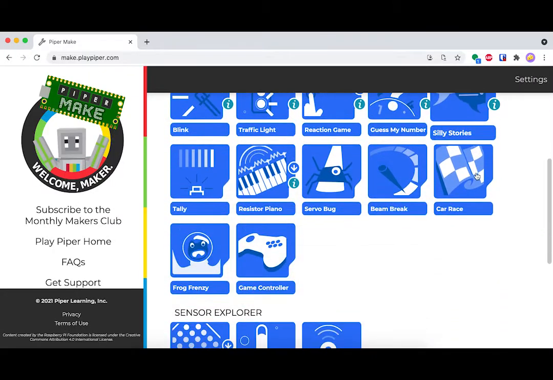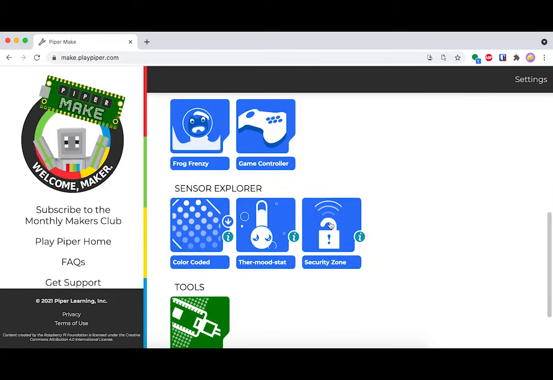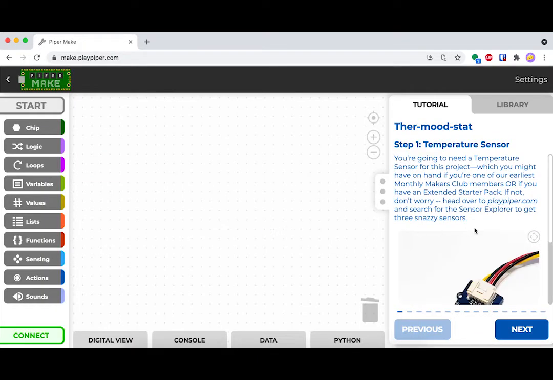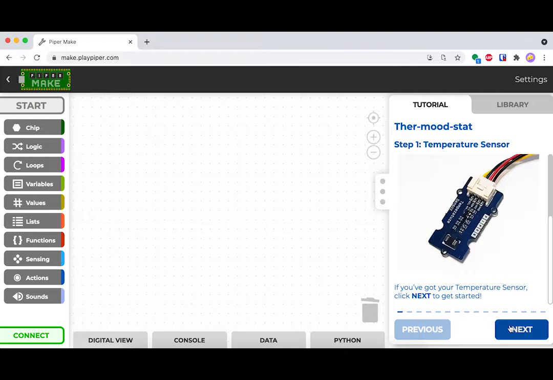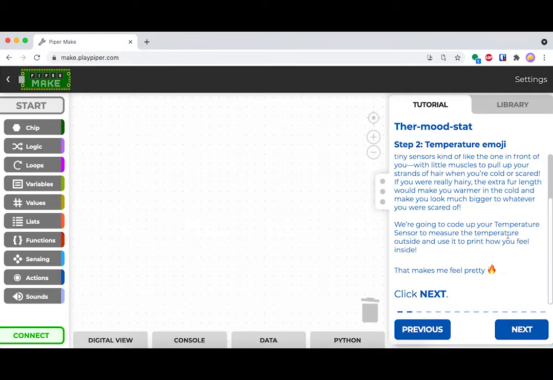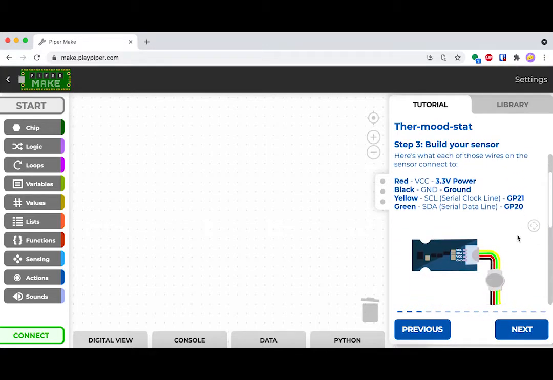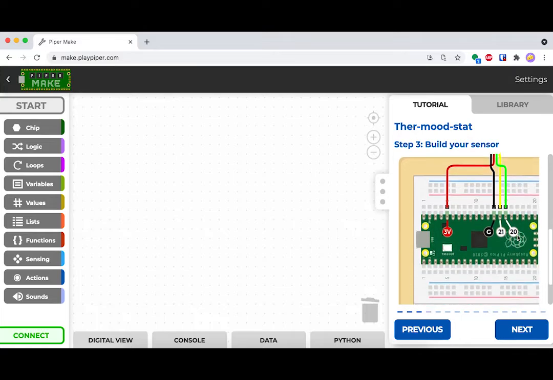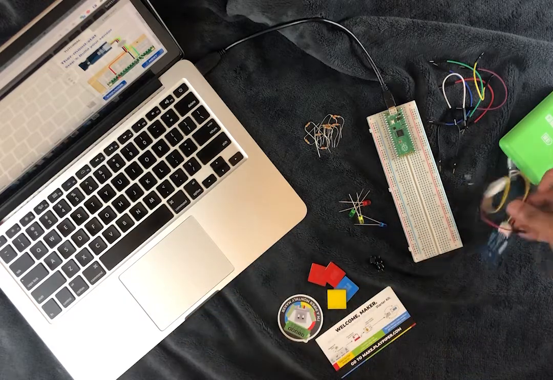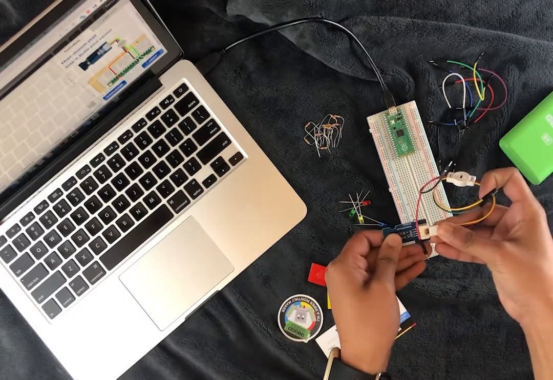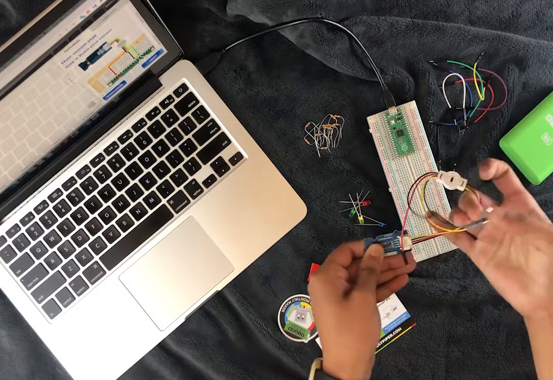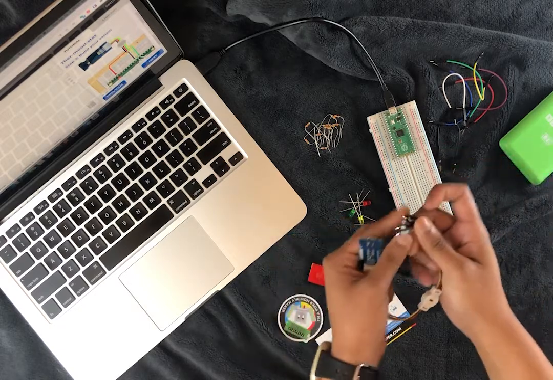Let's get started. All right, so the first thing we're going to do is open Piper Make at make.playpiper.com and scroll down to Thermoodstat. We're going to use a temperature sensor for this tutorial, so go ahead and grab that from your Sensor Explorer kit or the first month of your monthly Makers Club or from your extended starter kit. It looks a little bit like this.